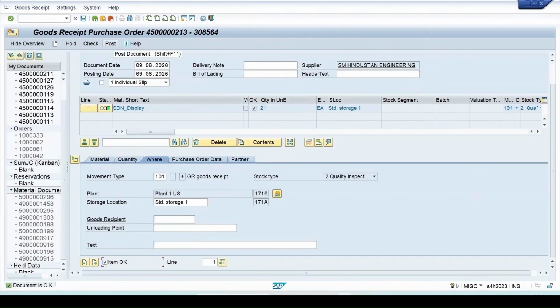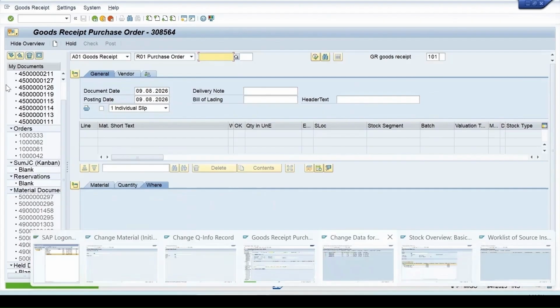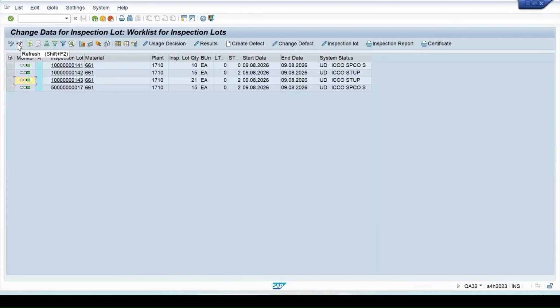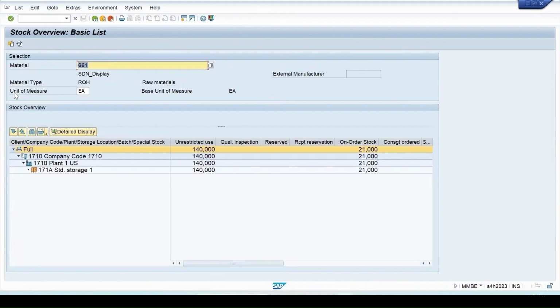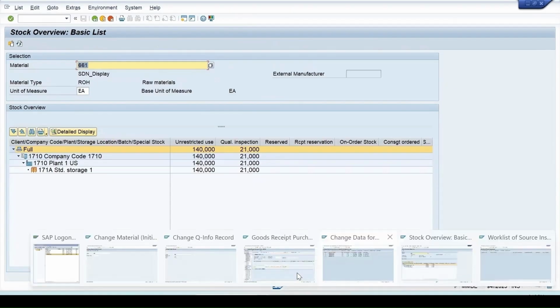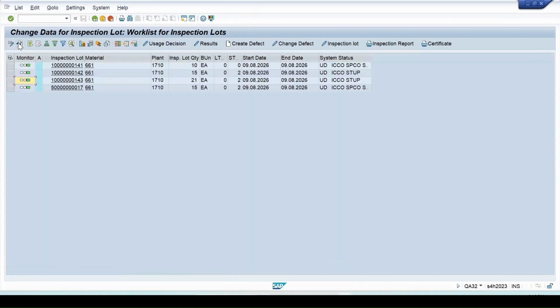Now let's check the report. If I refresh it, this time the lot will get triggered. Last time it was not triggered, remember? But this time, because I have done my Migo, if I check my stock report, this 21 quantity, which was here before Migo, if I refresh it, will come in the quality, right? Because the 01 lot is created, right? So if I refresh it here, again the lot is created.